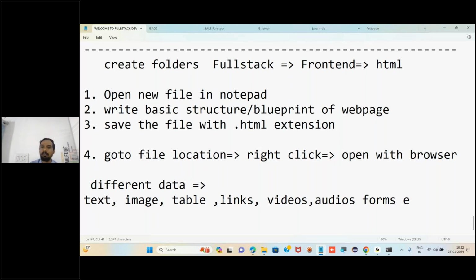So in that way audios will be there, and like this forms will be there. So like that, we have different data. As part of our HTML journey, we will be learning how to add text related data, how to add image data, how to add tables, links, videos, audios, and forms. If anything is left out, we will learn how to add that also. If you are done with that, then that is what your HTML journey is about.